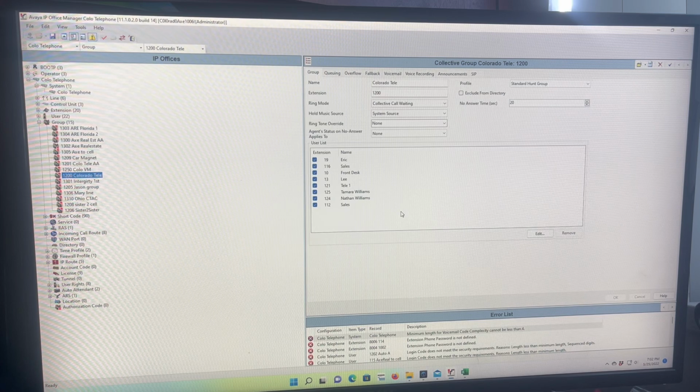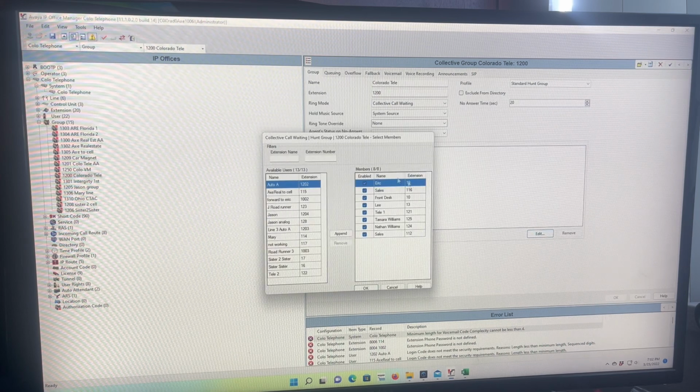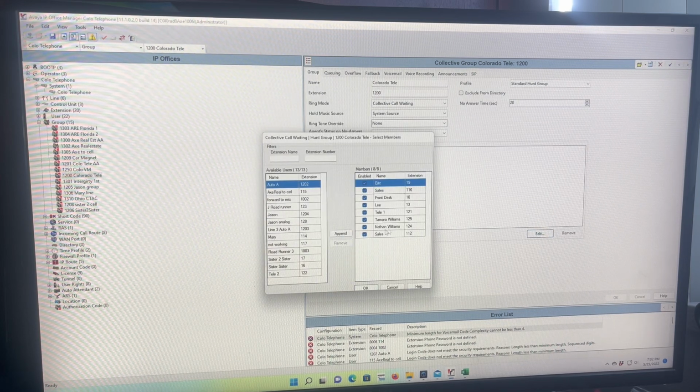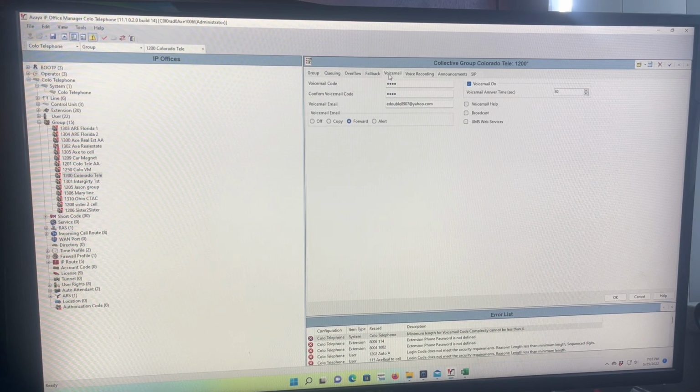If I'd like to change the people that ring when a call comes in, I can edit this and append them over to this side. When finished, hit OK and hit OK here at the bottom right hand corner to save what you have done. You can also turn voicemail on and off here. This is where your general voicemail will be.